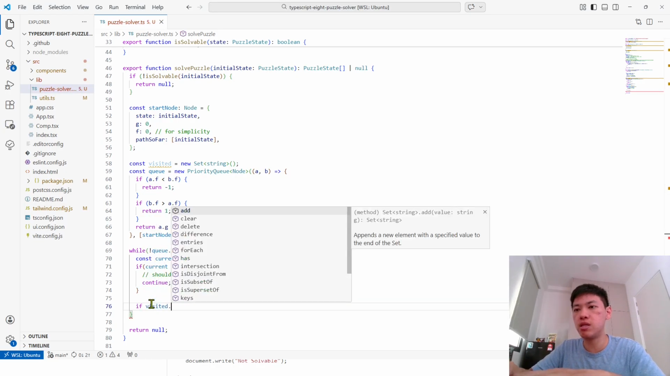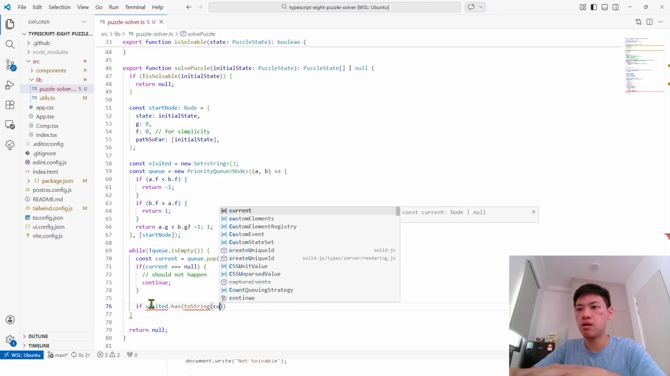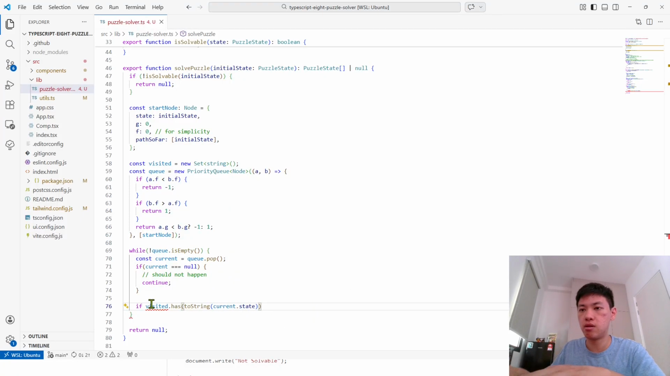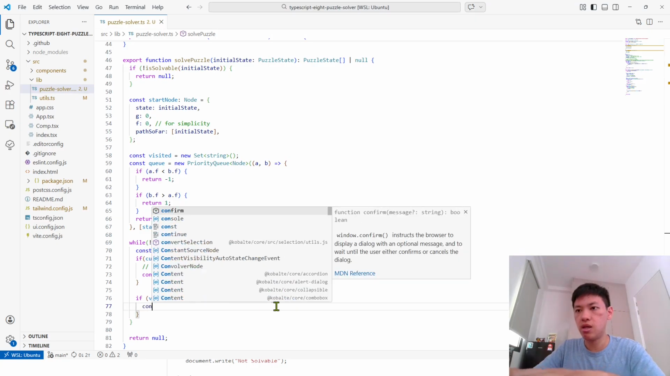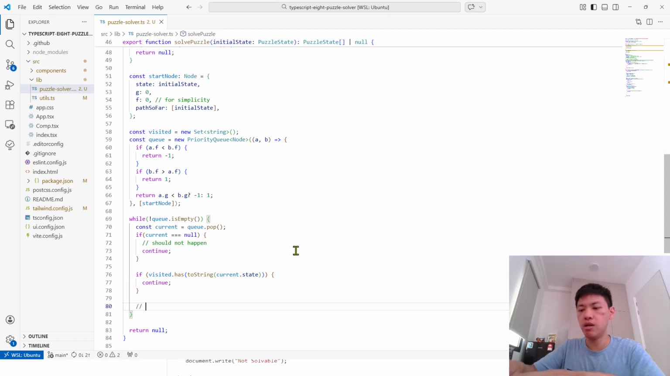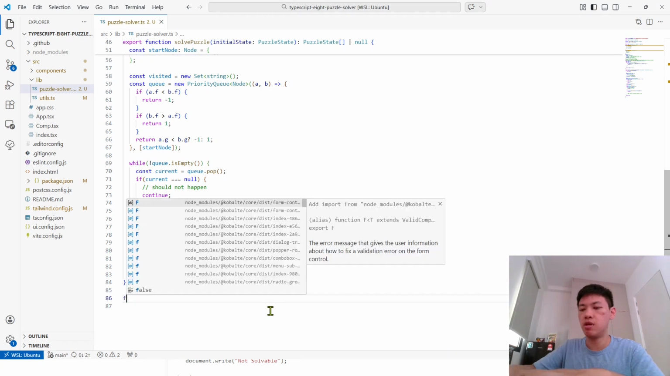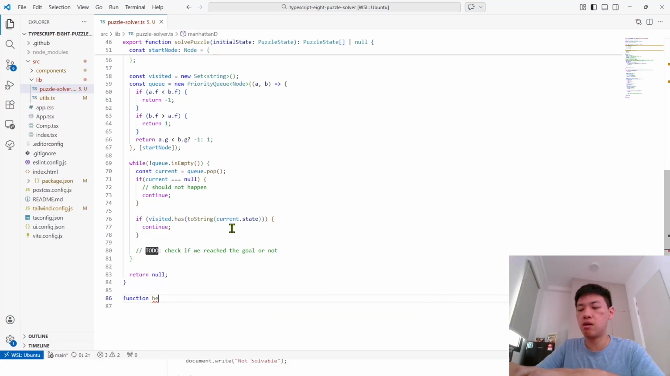Next, we check if visited has the string representation of the current state. Sorry, I also forgot the string conversion. Then continue. Now we check if we reach the goal or not. So this is where we need to implement the heuristic function. Function, just call it heuristic.